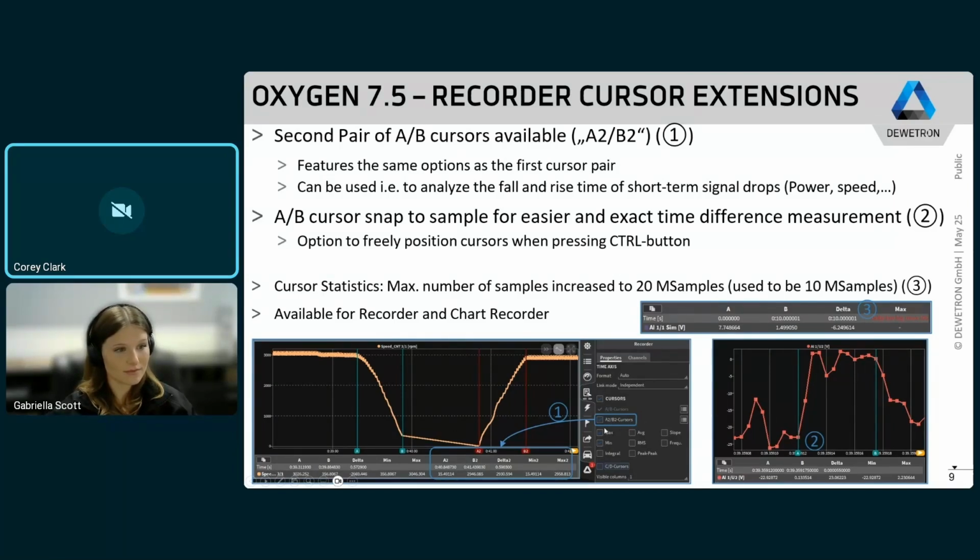All right, so once we've activated the A2, B2 cursors, they just pick up the cursor parameters that were already checked at the bottom of the screen for your initial cursor set. And so once you have that active, you'll see that you have both sets of cursors on your display now, making it nice and easy to compare the fall time with the rise time of a signal or vice versa.